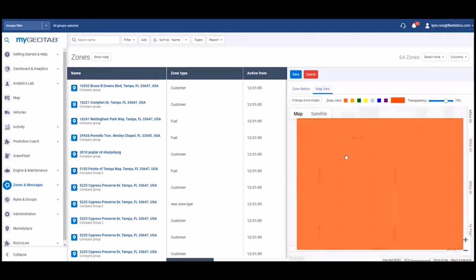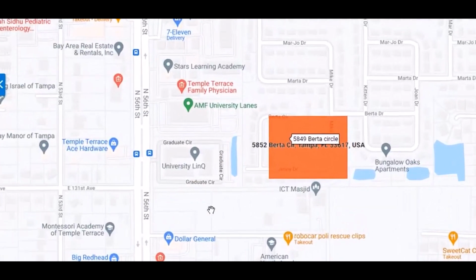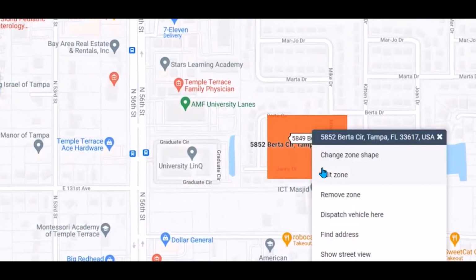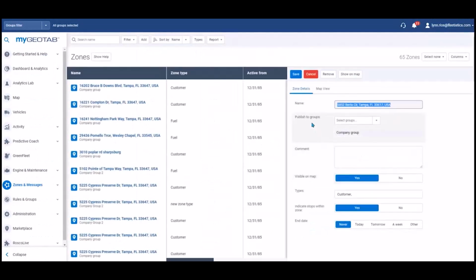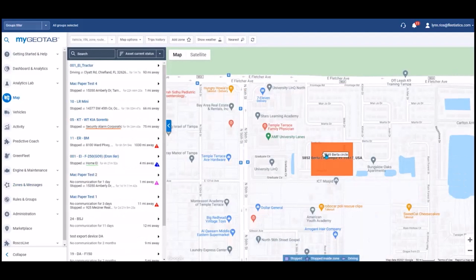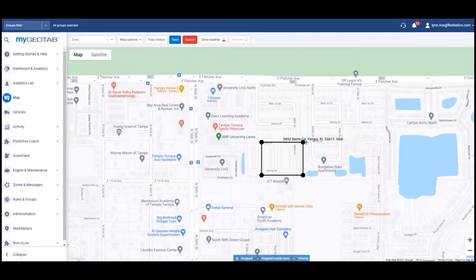So if you have a customer list that you can export from your accounting program, that can quickly and easily be turned into all of the zones that you need on the map. There are also options to edit zones, edit the zone shape, edit other parameters on the zone, or change the color.